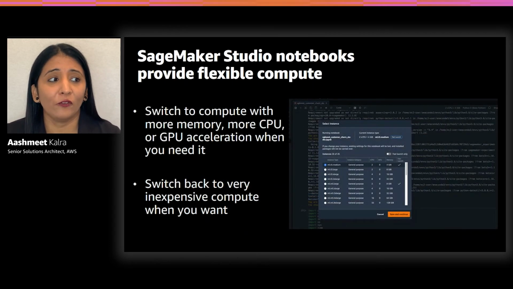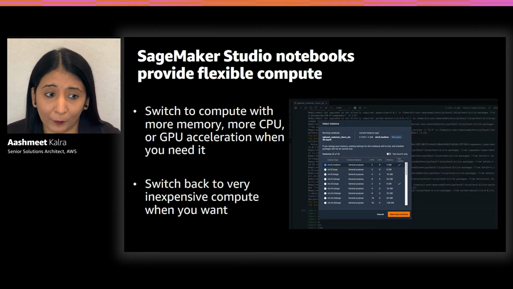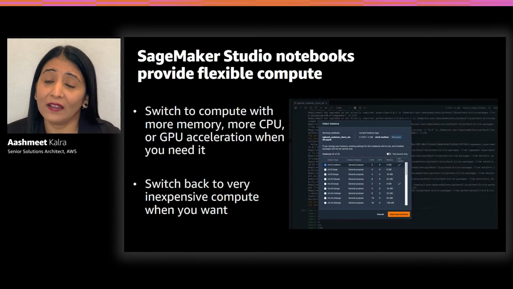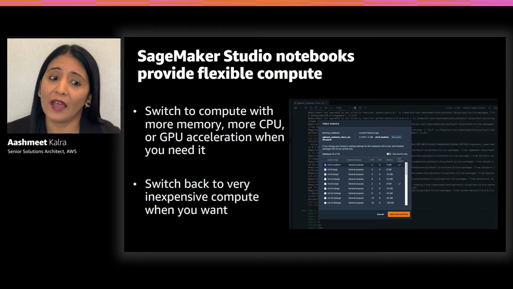With SageMaker Studio notebooks, there is a capability for flexible compute. Switch to compute with more memory, more CPU, more GPU acceleration when you need, and then come back to an inexpensive one with just a click, making the experience very seamless and developer friendly. Administrators can also choose which instance types are available for the teams to use.